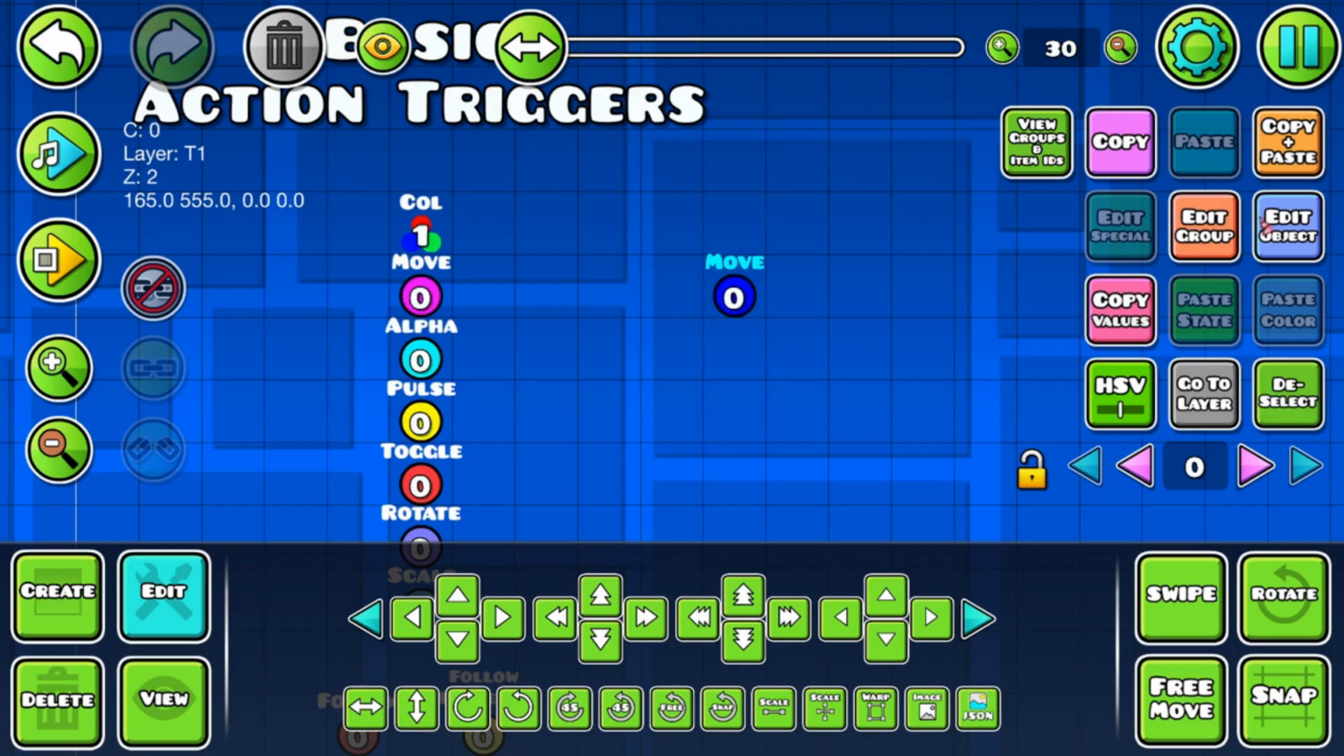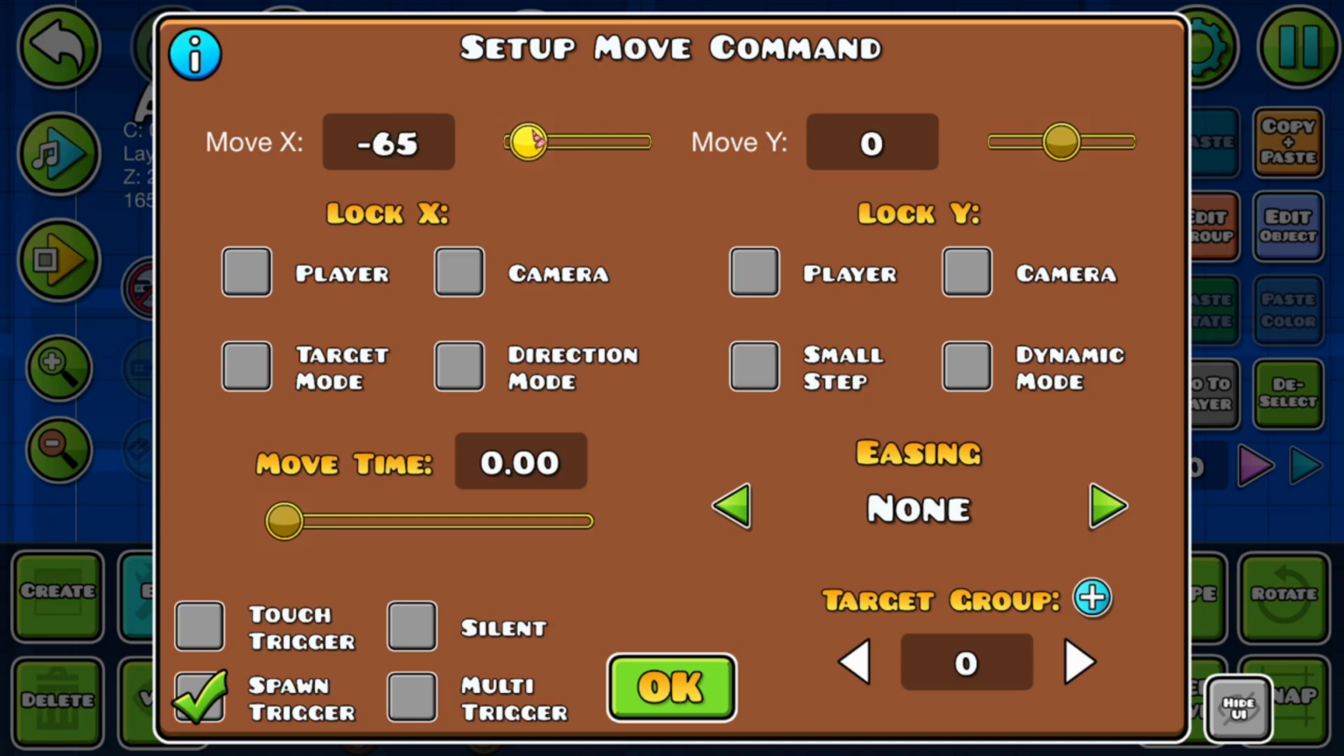For the move trigger, you move a certain target. In the x-axis, positive equals moving to the right, negative to the left. On the y-axis, positive up, negative down. You can lock the player or the camera, in the x or y axis, and you can set how much you want it to move compared to the player or the camera.